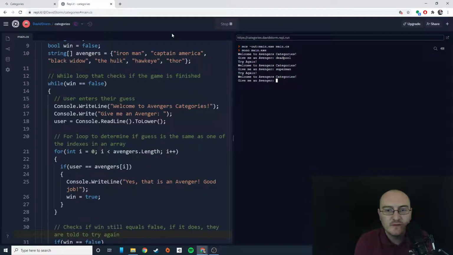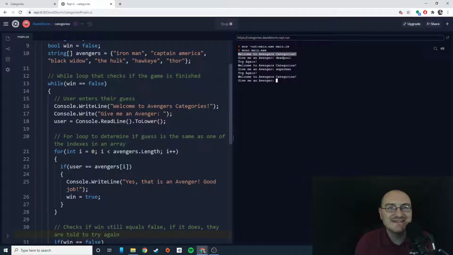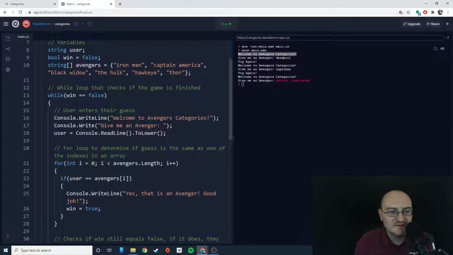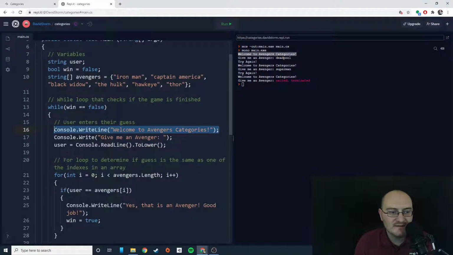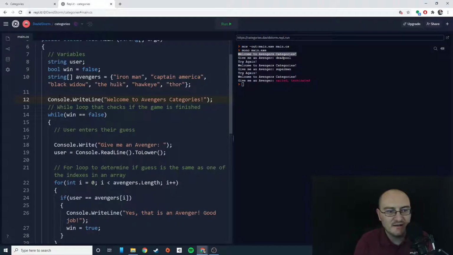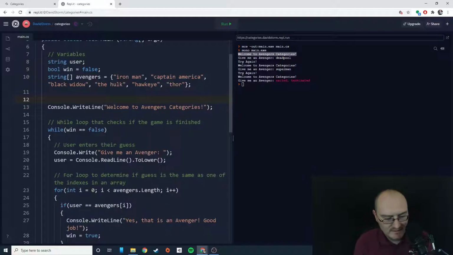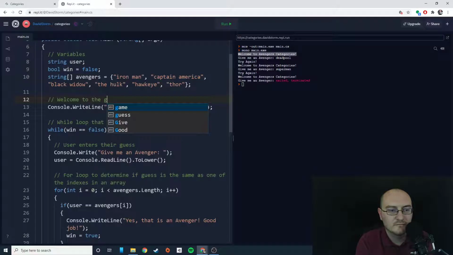Superman? No. Now, I'm noticing something here that I didn't think about. This welcome to Avengers category is going to get annoying if that pops up every time. So I'm actually going to drag this and move it above my while loop here so that it's not annoying me all the time. All right. And I'll put a comment. Okay, now let's run it again.